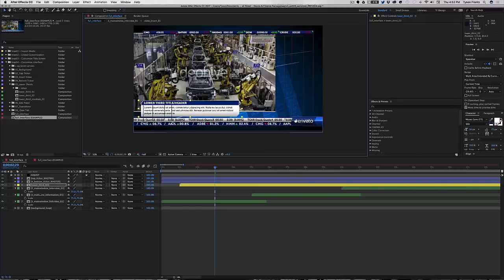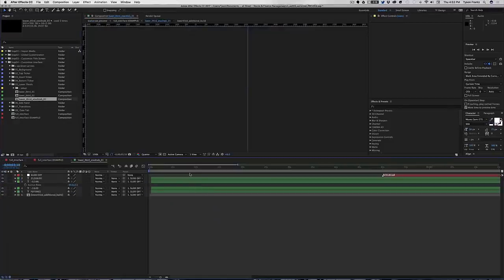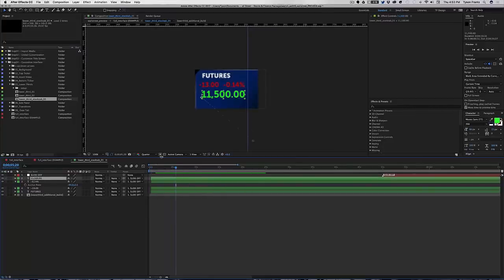Looks pretty good. All text is still within title safe. All right, so now we have our lower third in there. And let's see, what else is in this lower third folder? There's a lower third stock tab, and that's just a little tab thingy that comes up and has customizable text within it.